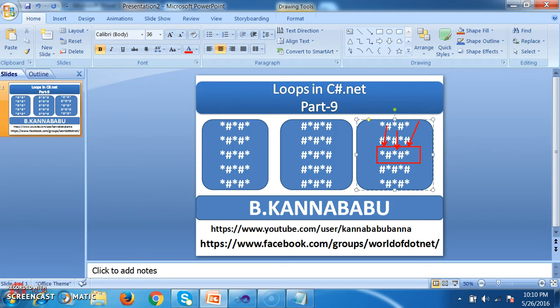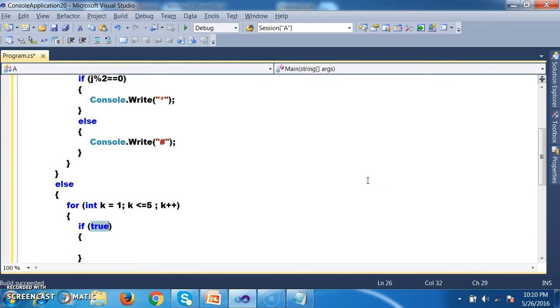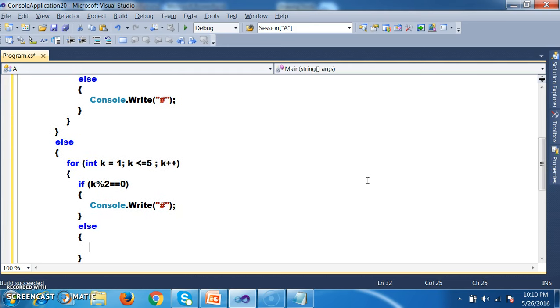And if k is odd, print star. If k modulus 2 is equal to 0, meaning k is even here, then print what? Hash. Print hash. Is it clear? Else print what? Console.Write star. Hope you understood. Press F5.